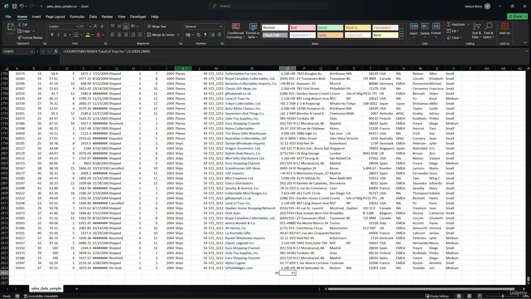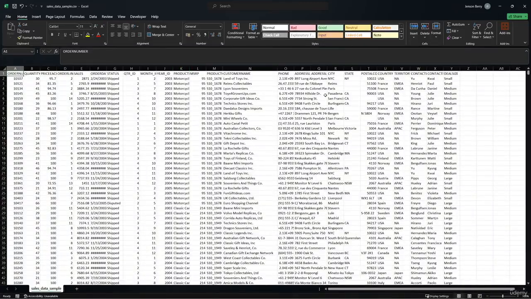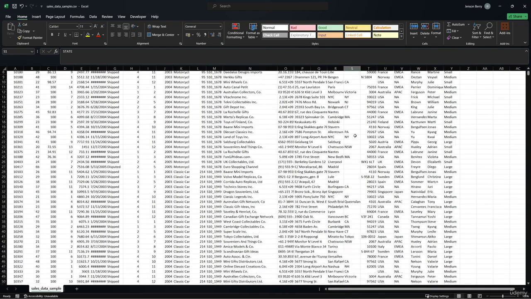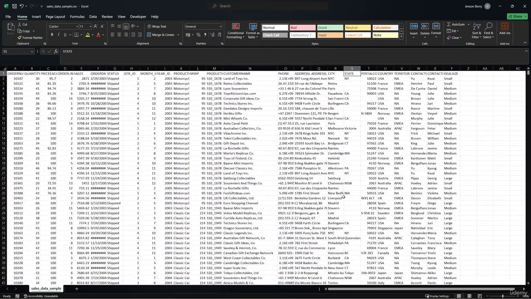Next up, let's have a look at the COUNTA function. COUNTA can be used to count the number of cells in a cell range that are not blank. And by not blank, this refers to any cell that contains either numbers, text, logical values, errors, spaces, or empty spaces. And an empty space is simply when we have quotes in a cell, but with no value inside. If we take a look down our state column, we can see that we have quite a lot of blank cells. And let's now use COUNTA to see how many populated cells we have in this column.